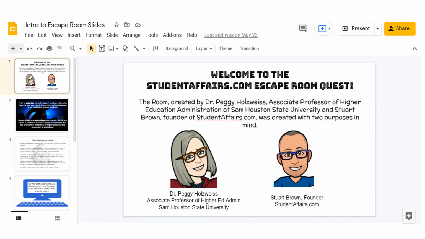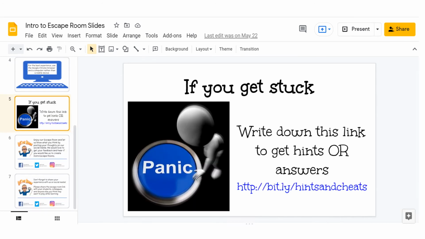When you finish creating the slides you want as part of your introduction, save them all as image files to your computer. You will need to upload them when you create the actual escape room. I wanted to discuss the fifth slide a bit more. This is where we directed participants to the Hints and Cheats page. It is a good idea for you to provide some kind of answer document because participants can get stuck. They may not be able to find all of the hidden links in a room, or they may not be able to solve a puzzle.